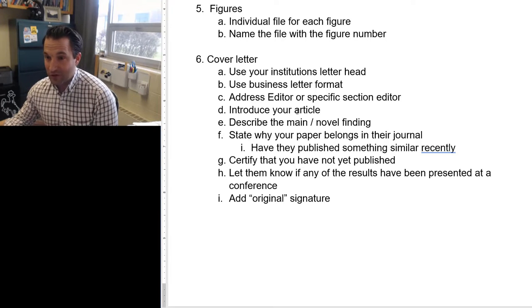Introduce your article. What's your article title? Then tell them what the main finding is. Then why it belongs in their journal.